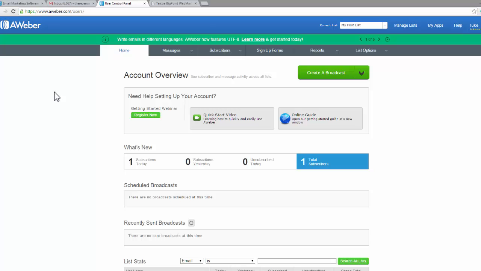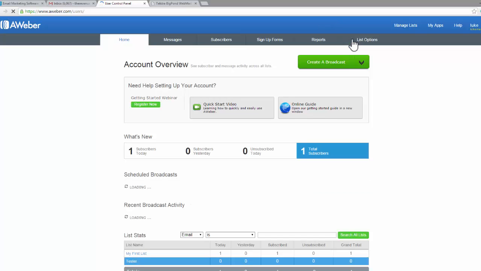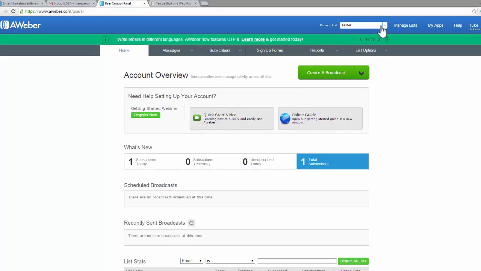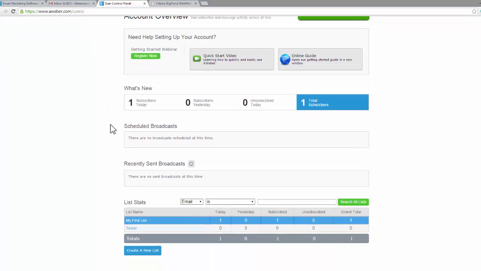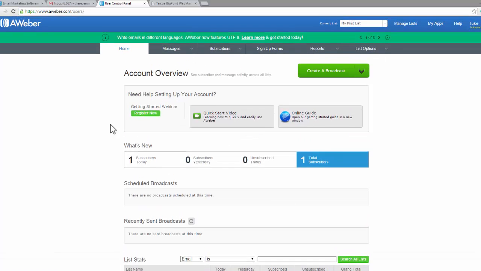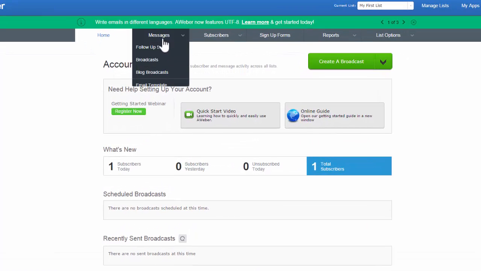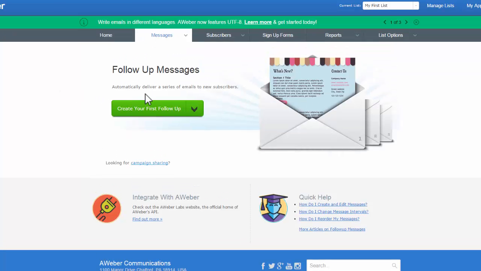manually yourself. So we're going to come up, we're still on my first list here. So this is the list. Obviously, if we wanted to set up emails for tester, then we would click tester first. But we're going to continue with my first list, which is where we set up that opt-in form, and that's where we've got that first subscriber, which was me filling in my details just in the last video. So we're going to come to messages, follow-up series. So we're going to create our first follow-up.